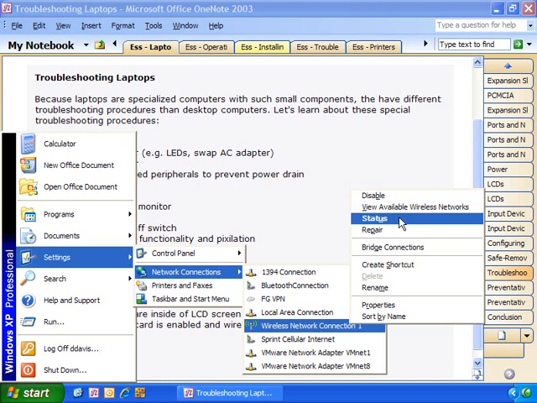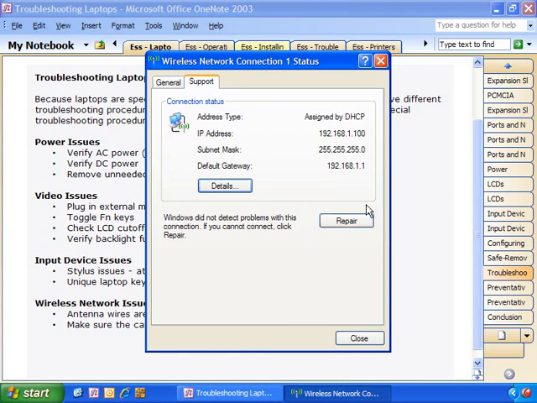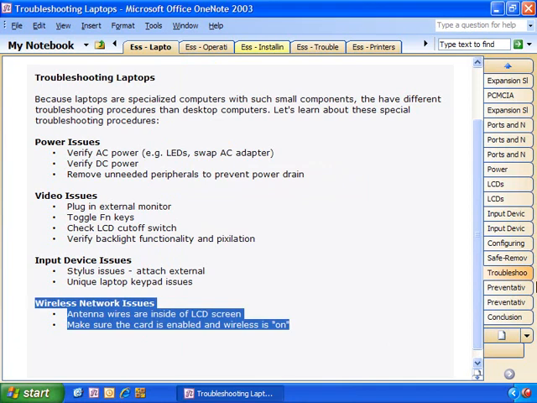You can click here to go to the status of this device. You can see if it's connected. You can see if you have an IP address. You're never going to get anywhere without an IP address. So those are some specific laptop issues you may experience when working with a laptop.